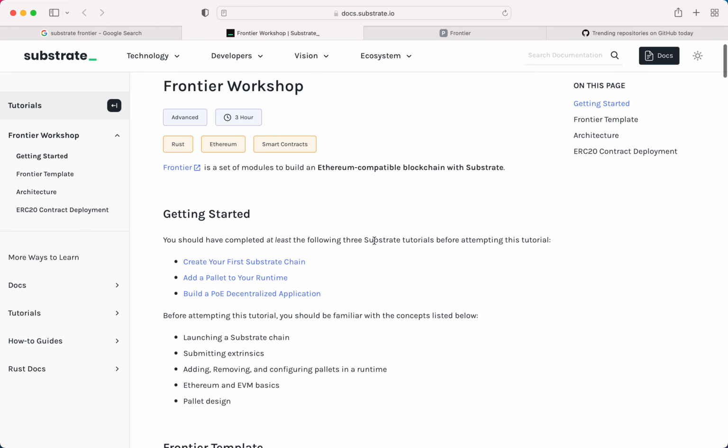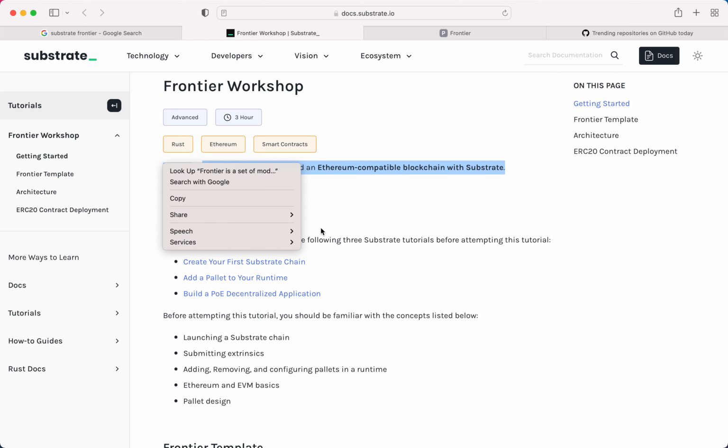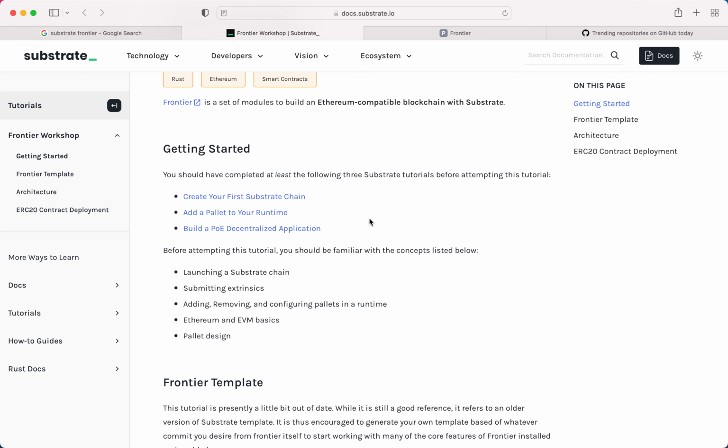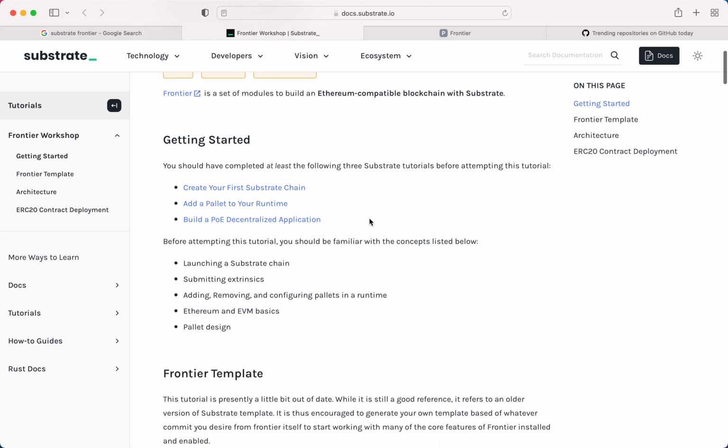Frontier Workshop. Frontier is a set of modules to build an Ethereum-compatible blockchain with Substrate.